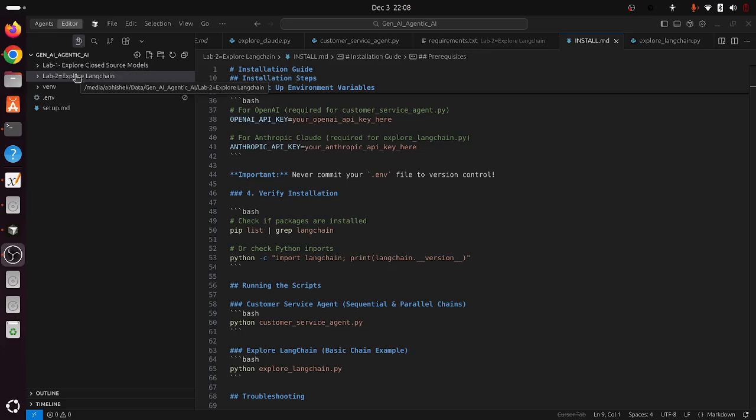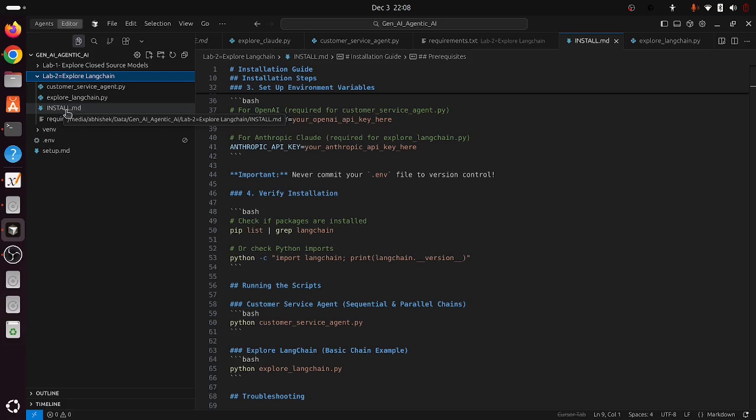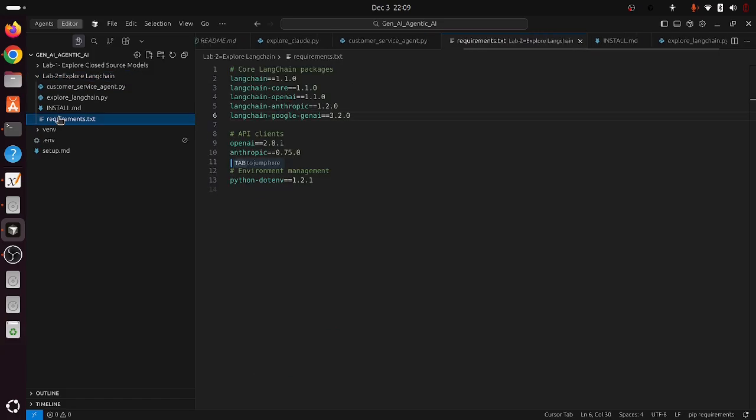Yeah, so this lab is called Explore LangChain. Here you can find this install.md, which basically guides you to install the requirements. So we already have a virtual environment, right? Outside the folder, you will have a new requirements.txt, right?